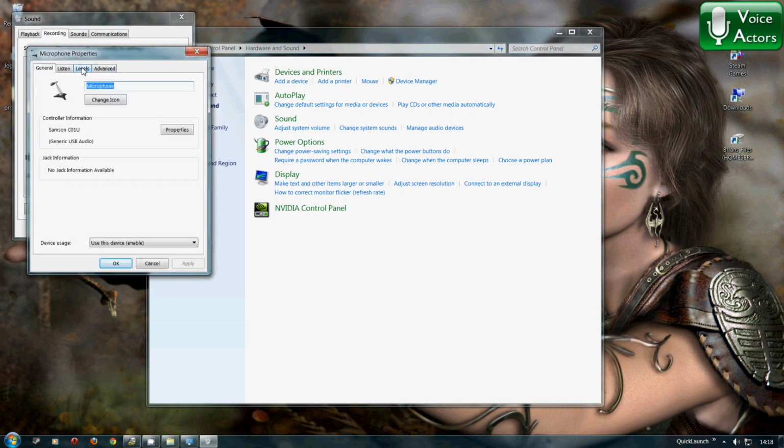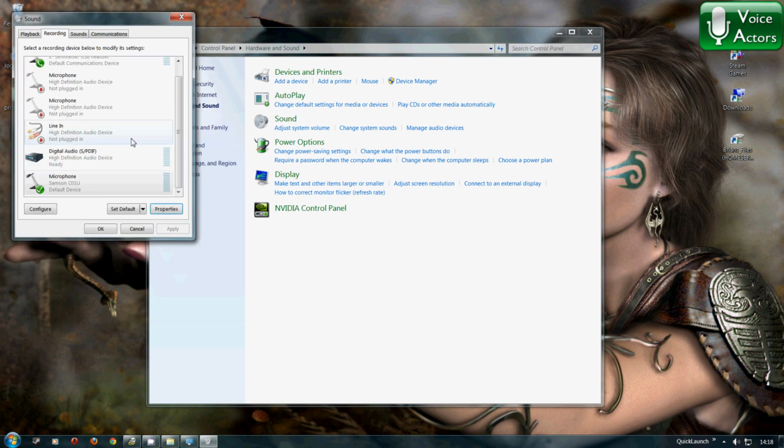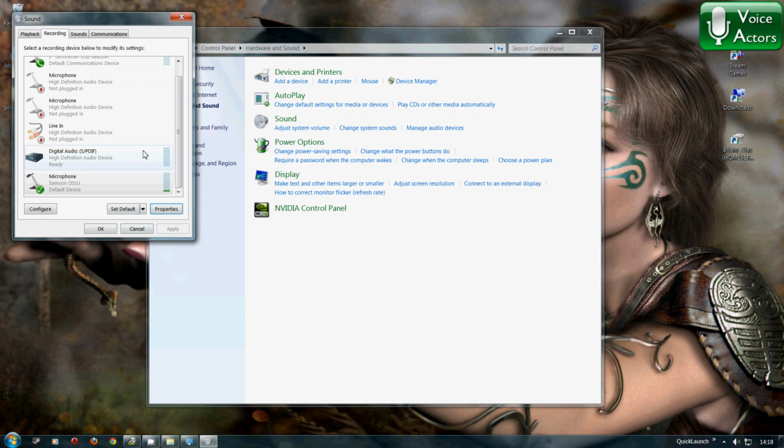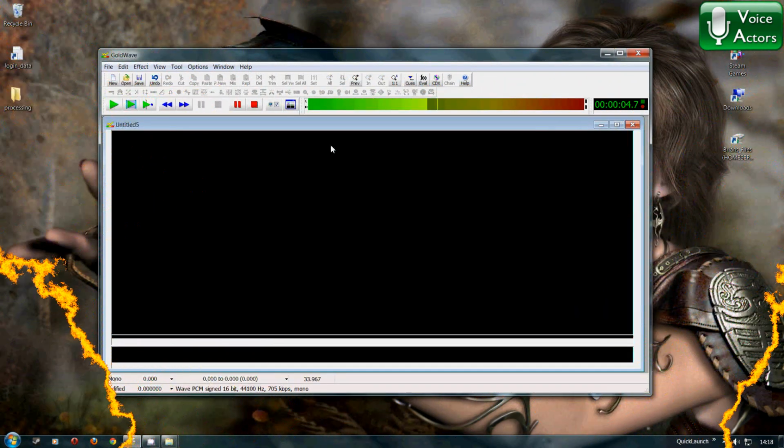Now we go to Levels. Now I'm currently recording at 81. But if I was to move it up, it would get louder. If I was to move it down, it would get quieter. So if I just move it down to 50, you'll see what I mean. Now it should make my voice a bit quieter. Now if I go back and move it back up to 80, like that, it should go back to the normal volume. That's how you set your mic up. Now let's just move on to the next stage.